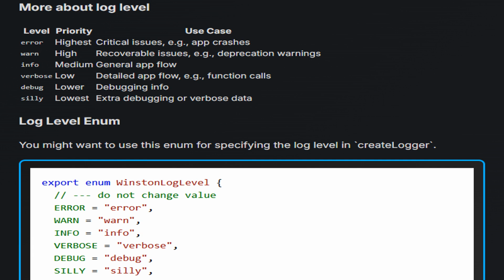Verbose, low priority for detailed application flow information, including function calls. Debug, lower priority for debugging information. Silly, lowest priority for extra debugging or verbose data. This hierarchy helps developers manage logging effectively based on the severity and relevance of the information being recorded.